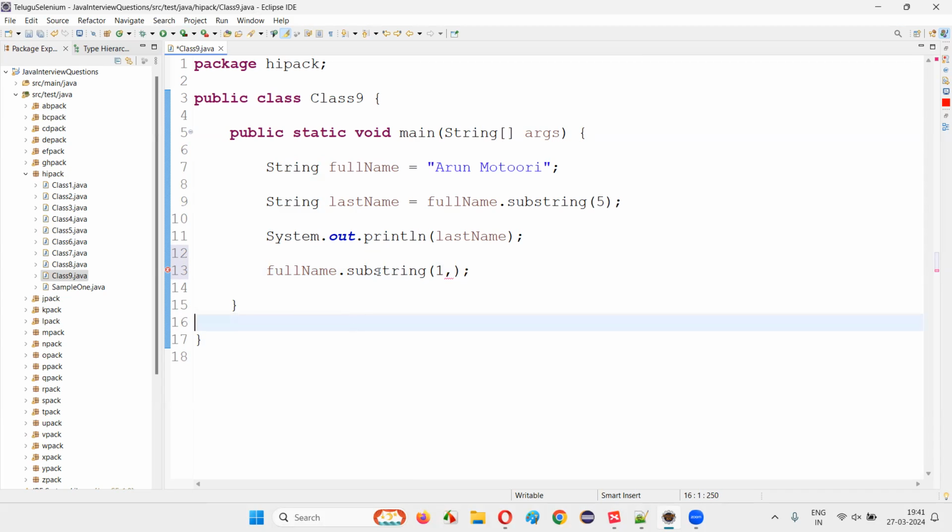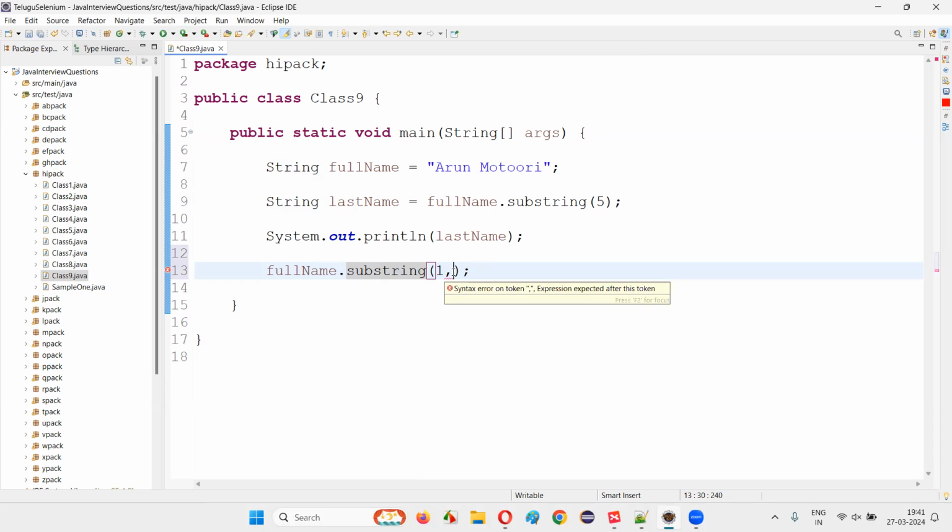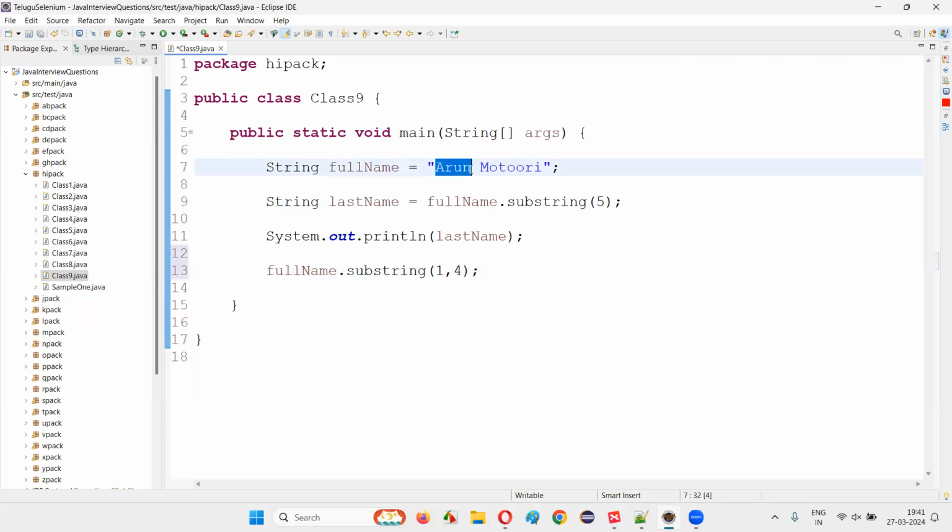When I hover the mouse on the substring, it will say that you have to provide the end index, but it's not an end index, guys. It's a position. From the beginning, just count the position: 1, 2, 3, 4. Till 4 I want, so give 4. Don't count index, guys. If you count index for this end index, 0, 1, 2, 3 you will give, RU will be retrieved.